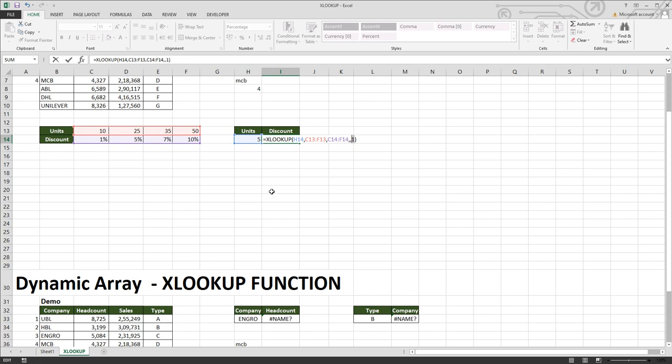Let's say we have 36 units. Because this criteria is surpassed by the next criteria, we will get a 10% discount. If we have 37 units, we will get a 10% discount. If we purchase 5 units, we will get only a 1% discount, because this falls in this criteria, which is the approximate match.